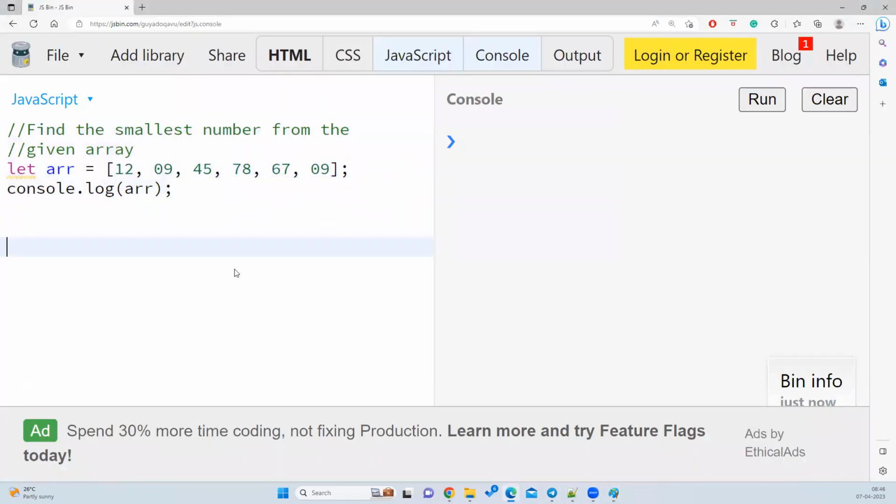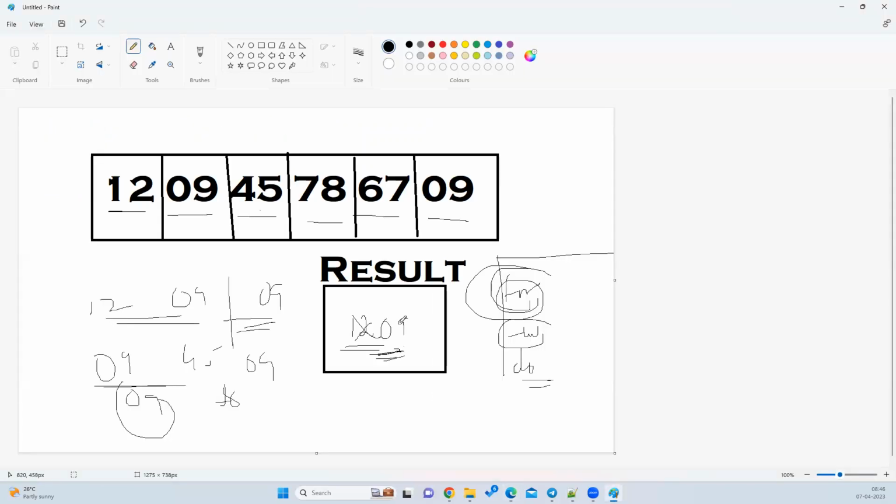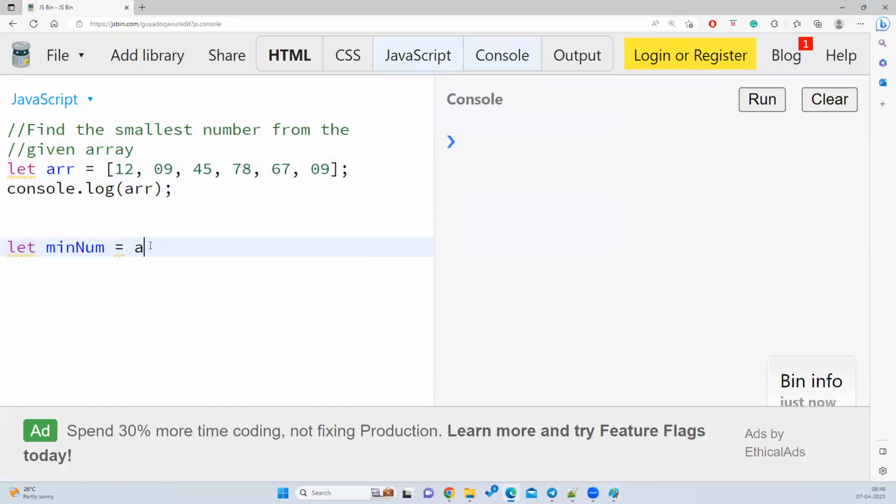So first we need to take one variable. Now we want to find the minimum number. You can say minNum is equal to, first let us assign the default value here, 12. Now we want to assign this 12 to the variable. So that is the reason let us go here and write arr[0]. arr[0] is nothing but the first element.